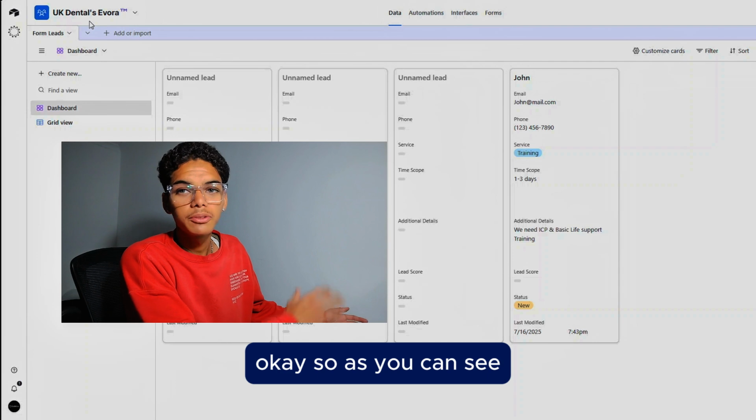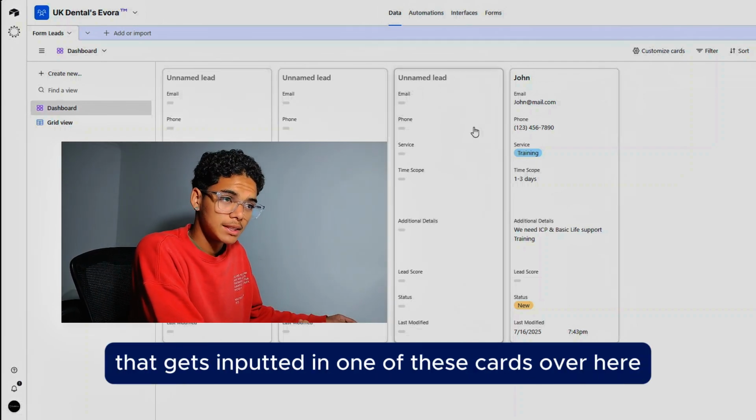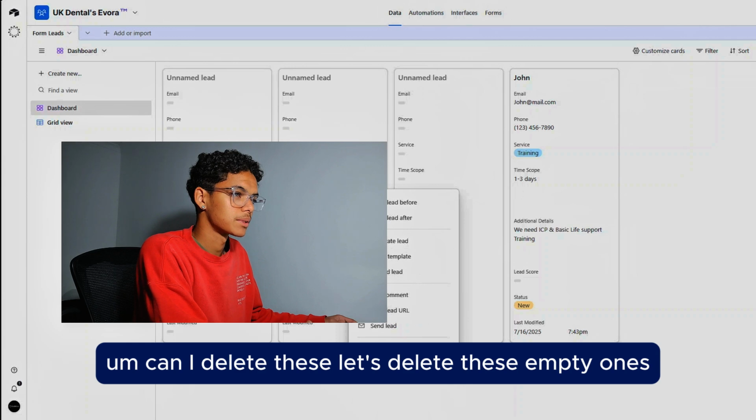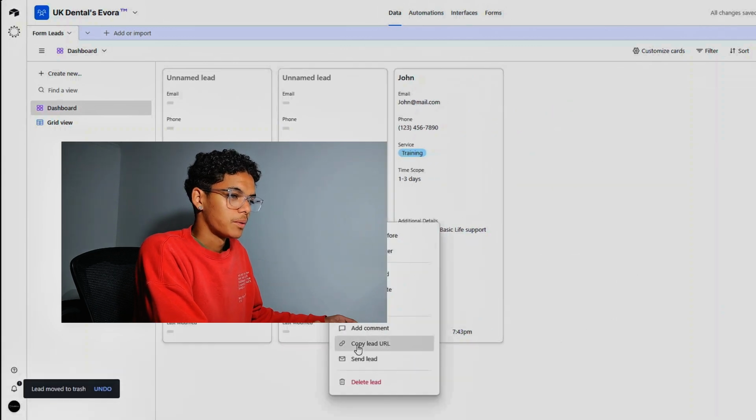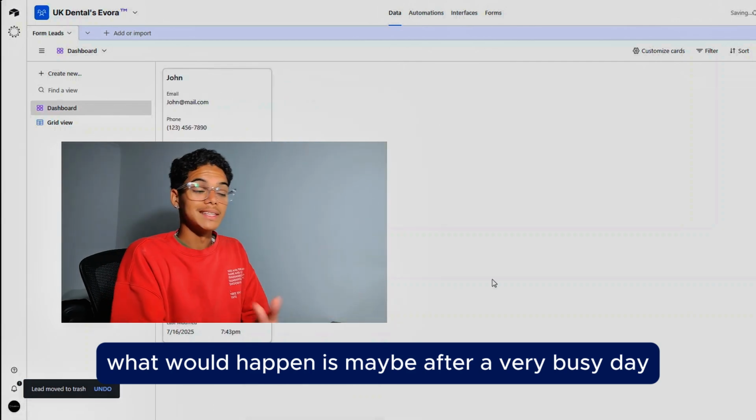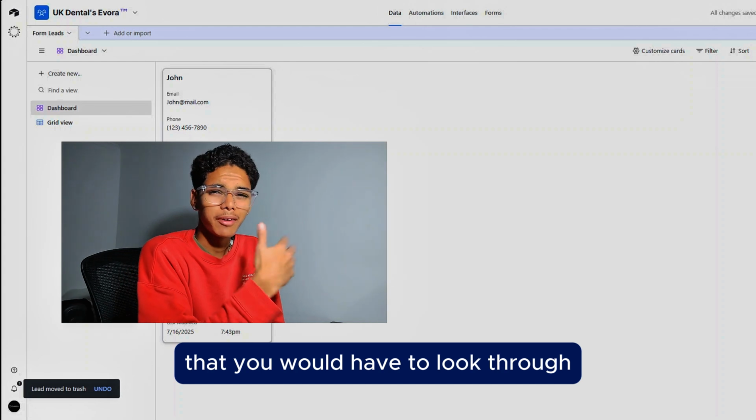Okay, so as you can see, the second anybody fills out this form, it gets inputted in one of these cards over here. Can I delete these? Let's delete these empty ones. But as you can see, what would happen is maybe after a very busy day, you'd have about 10 of these cards that you'd have to look through.